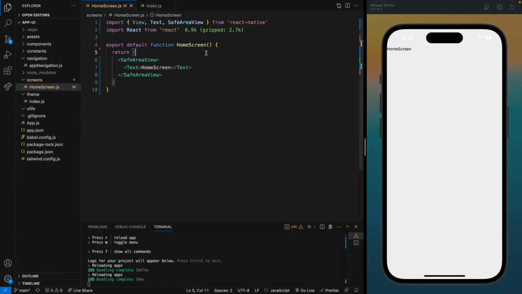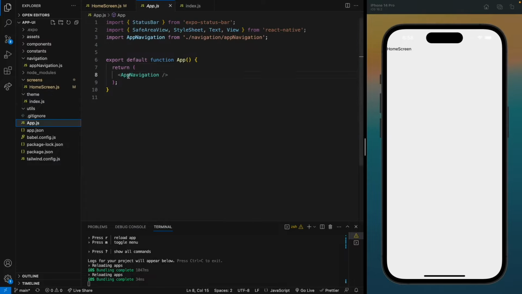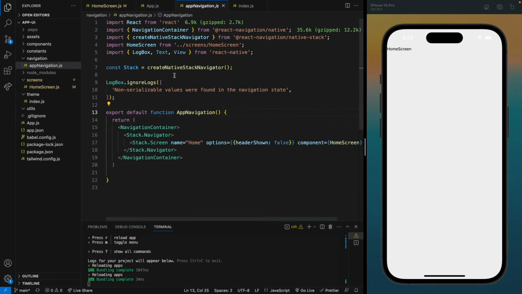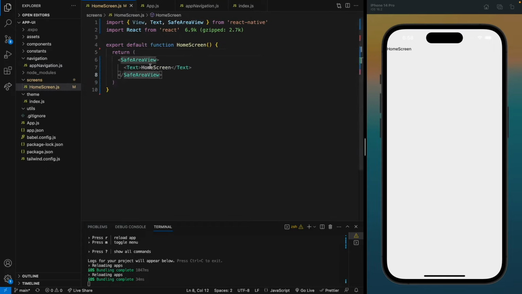Here we have a very simple application that I've already installed using Expo. This is the application entry point. We have this navigation implemented, and here we have the single route, home. So I'll be using Tailwind CSS to design this application, but I'm not going to teach you how to integrate Tailwind CSS. I'll leave the video link in the description so you can check that out and add Tailwind CSS in your application. So let's go to the home screen and start designing our application.